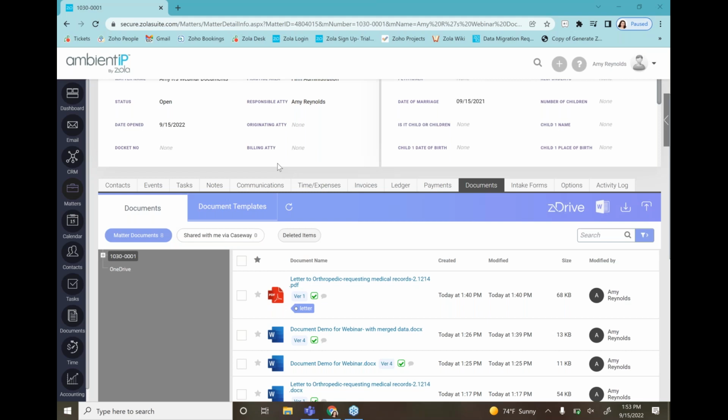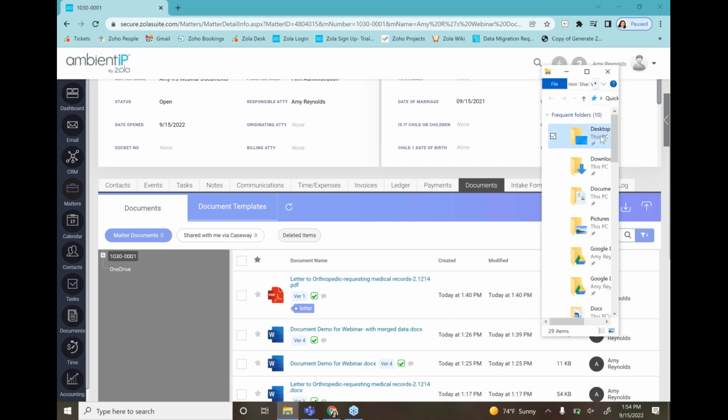So the question we have on deck right now: you have zDrive and OneDrive. Is there a way to save documents directly in Zola without one of those? Yes, absolutely. So you can do a drag and drop into the browser, and that will get your document there as well. And then you would use the zDrive or the other plugins as a means of access. So once again, I'm just going to go ahead and grab my document from the desktop here.